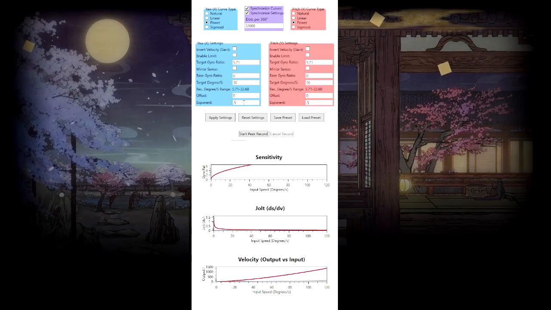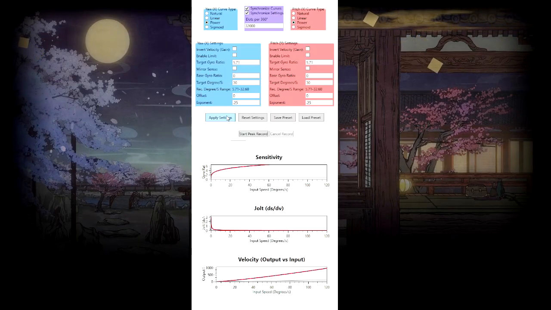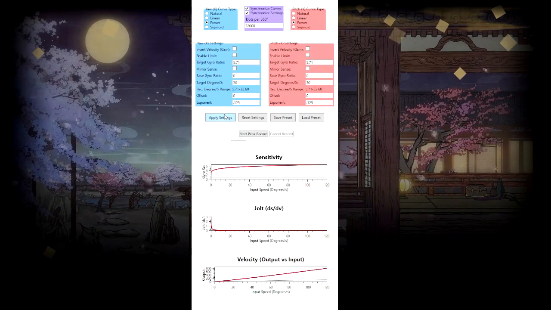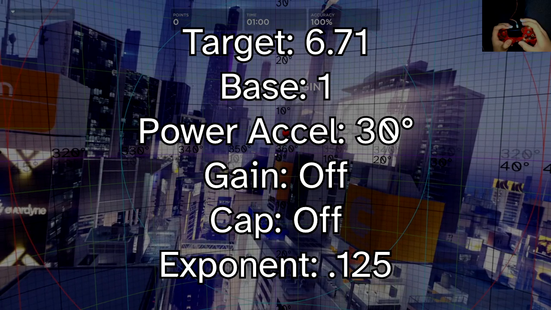So divide that again. And we're getting closer to a flat line. And so if we divide 1 more time, we now have a decently flat line. So that's where these settings are coming from.